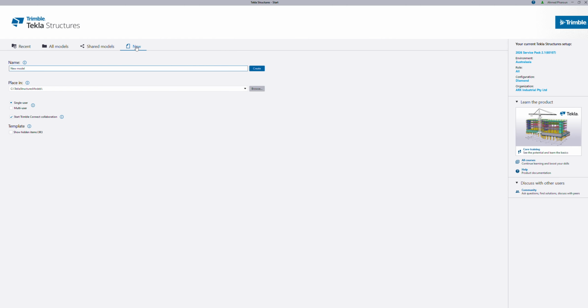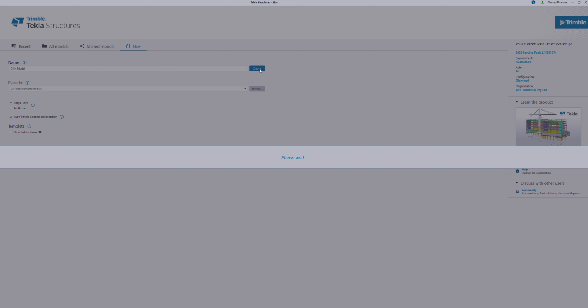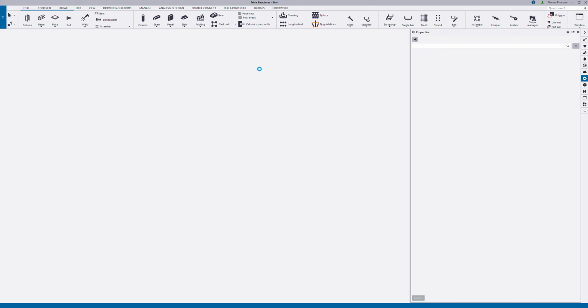When you are creating a new model, for example, this is Dan model. And select Tekla Structures model, single user, and start Trimble Connect collaboration once the model is created. So now we can create the model here, and we'll just have to wait a little bit till Trimble Connect is joining and choose which part of the projects it should be linked to.